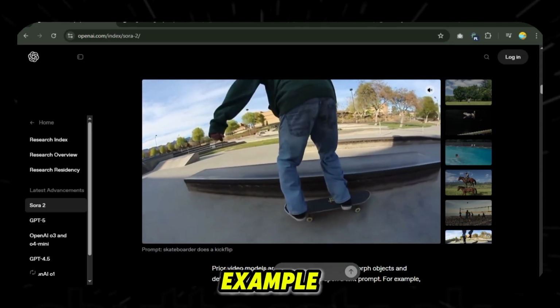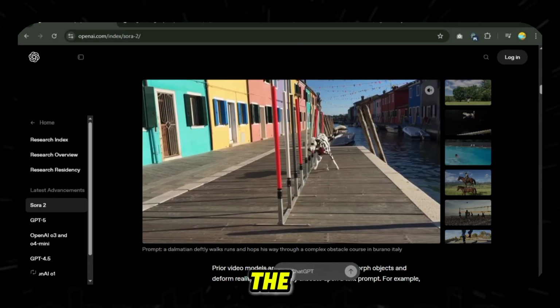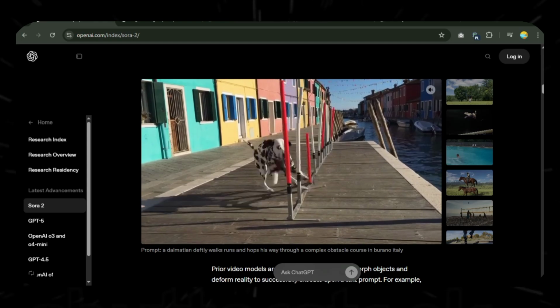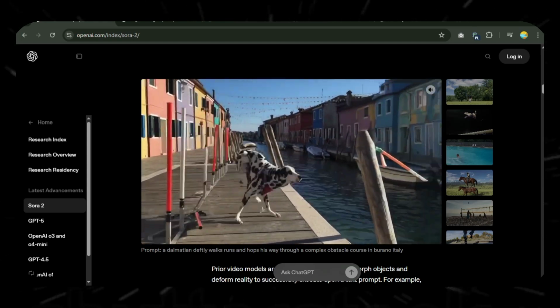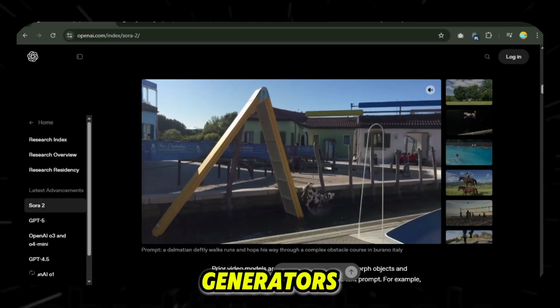Another cool example shows a German shepherd running through a tricky obstacle course. The dog's movements are fast, natural, and smooth. Not slow and unnatural like in older video generators.